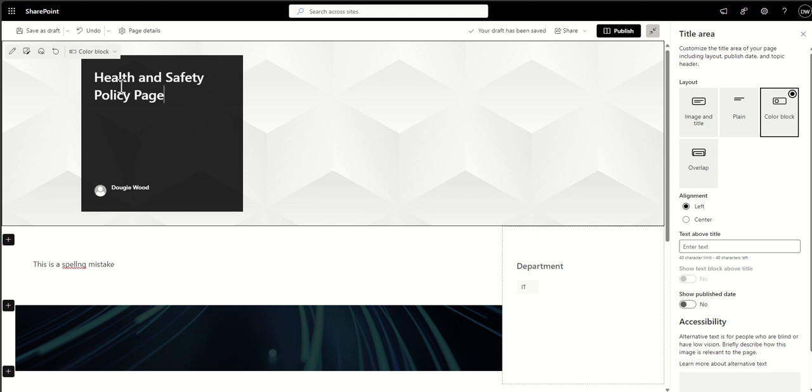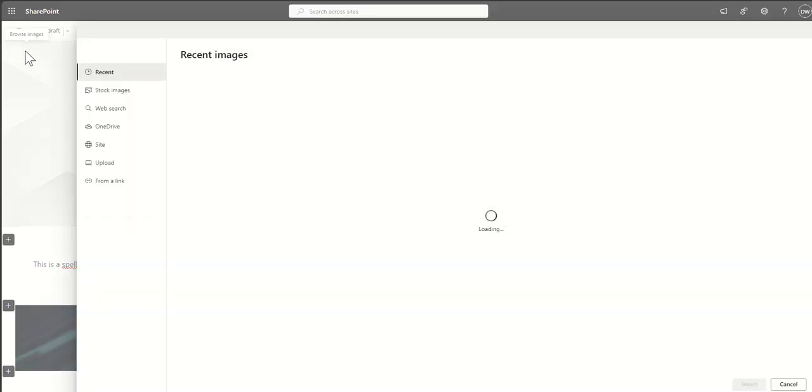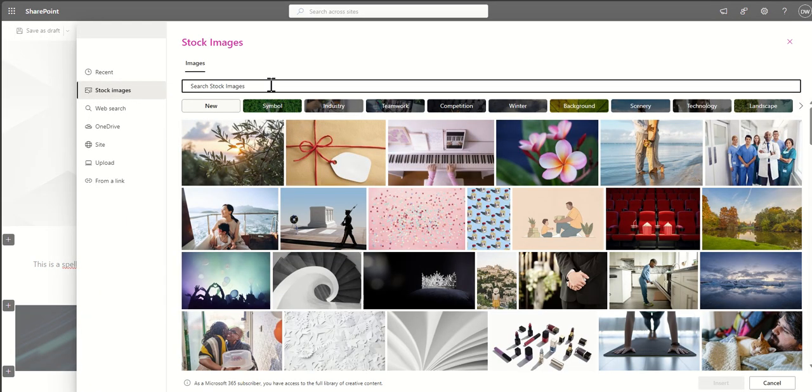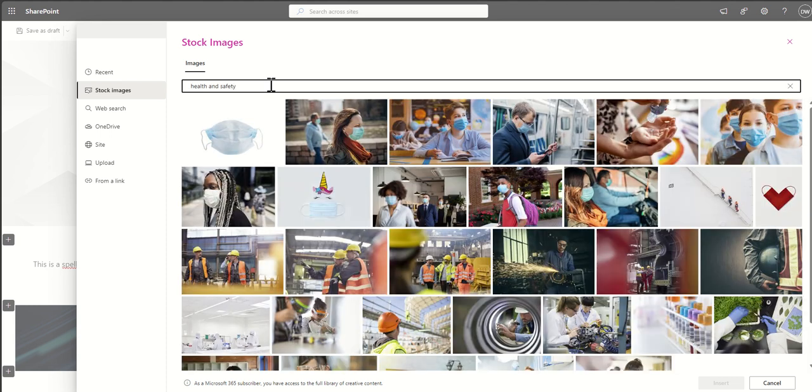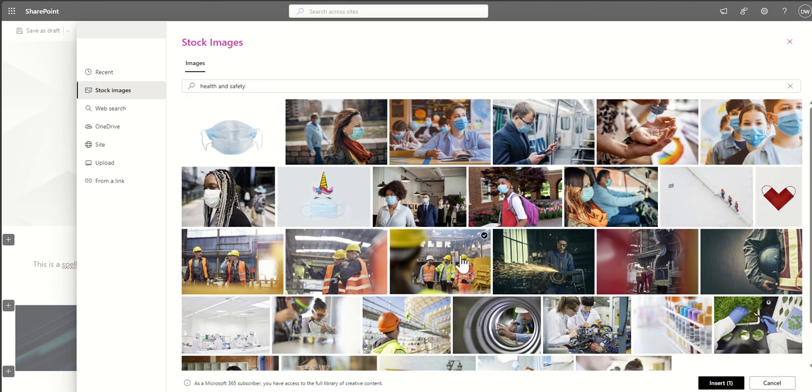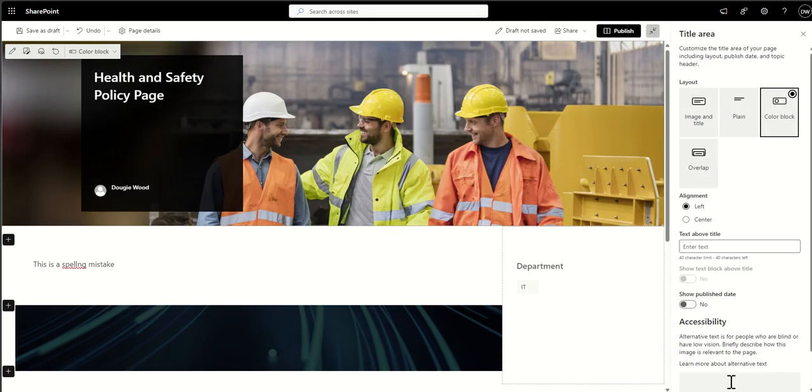And what we can then do, we can change that background image. So let's say, for example, we change this to browse images, stock images. Let's just have a look for health and safety, just see what comes up in here. So we've got different masks and things like that. But let's select maybe it's construction, industry, or manufacturing. And there we go. That looks much better now.